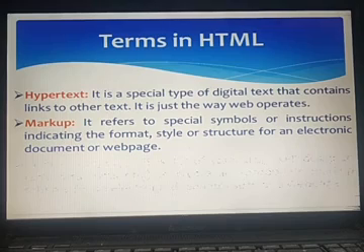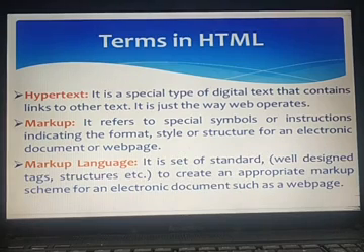The next one is markup language. It is a set of standards, that is, well-designed tags, structure, etc., to create an appropriate markup scheme for an electronic document such as a web page. It refers to the way tags are used to define the page layout and elements within the page.